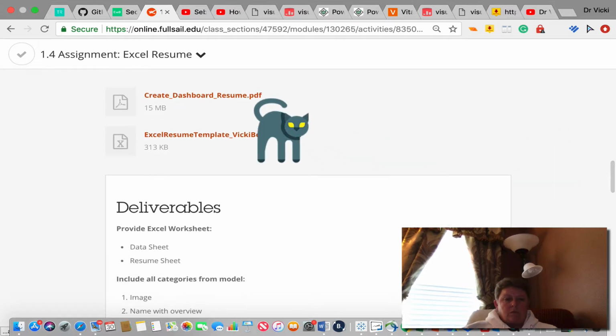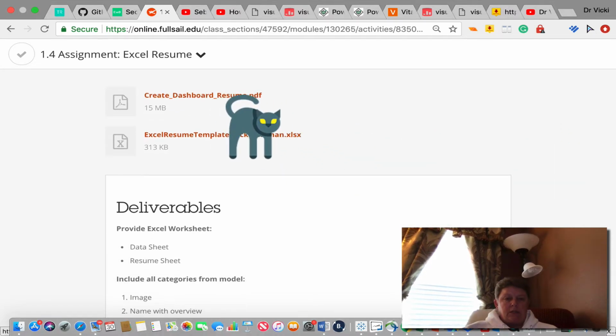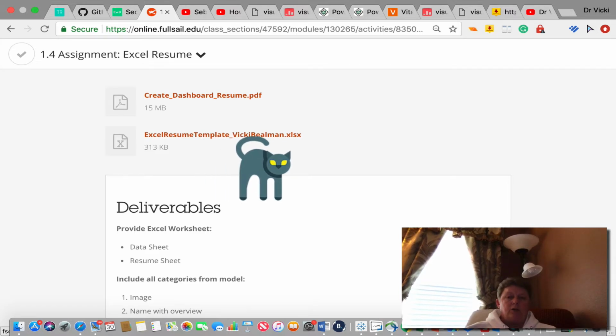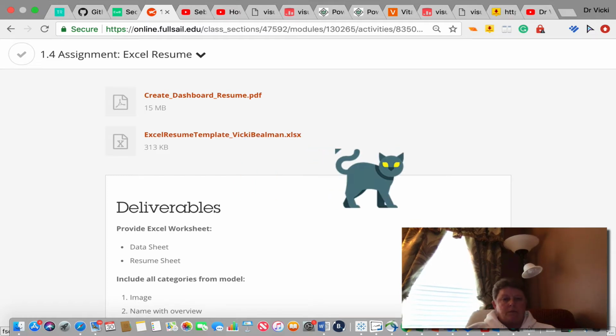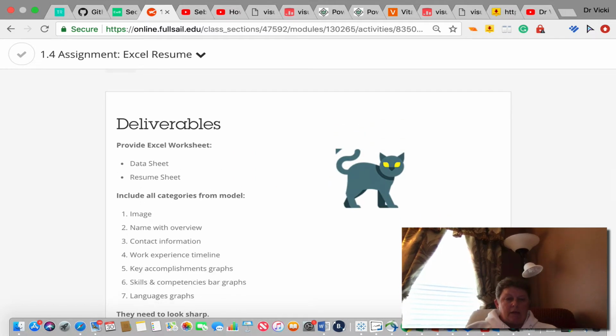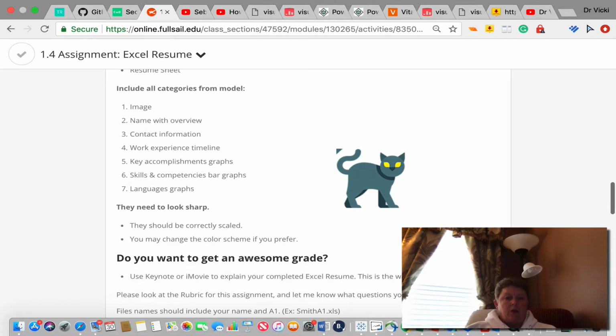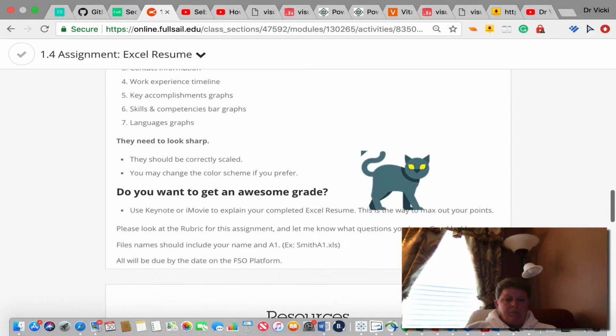Right here is the instructions, and here's an actual worksheet Excel resume template that shows you the data page and the actual resume page so that you can see the flow of where I put my data in and how it resultingly ended up in the actual resume. So what you will deliver is the data sheet. It's all in the same workbook. The data sheet where you input your data and the resume sheet so we can see how it flowed. Include all the categories from the model.